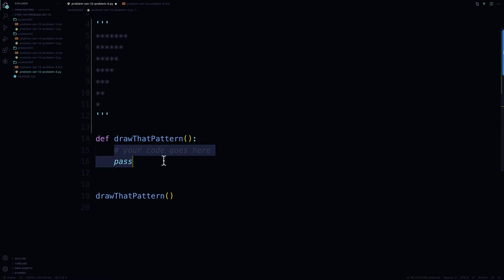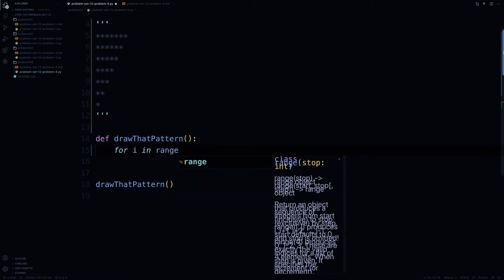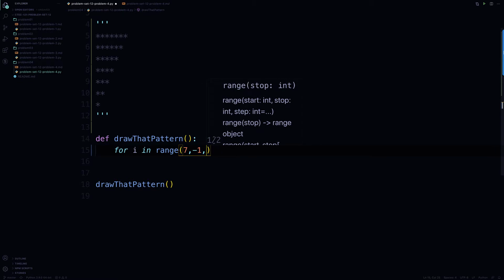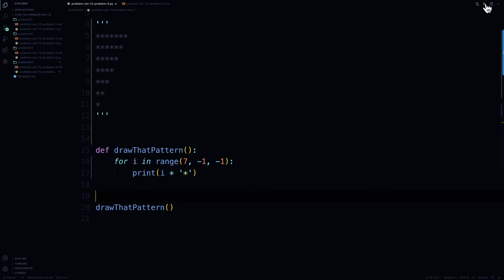So pretend you just used a simple for loop for I in range of, let's do this, for I in range of 7, stepping down to negative, let me see, start at 7, go down to -1, and step down each time by -1. So if I print out, just so you can see this, I times an asterisk, what do I get? What do I get when I do this?